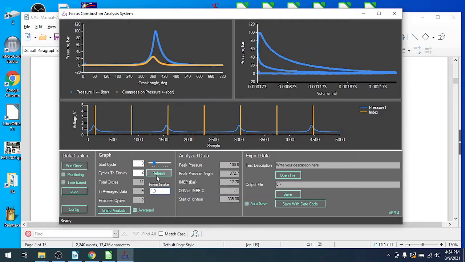So if you type in an intake pressure of 1.3 bar and say refresh, you'll notice that the pressure peak increased quite a bit. Well, yeah, we've got a higher intake pressure initially, and so of course, when we compress, it goes to higher pressure. You'll also notice that the measured pressure trace and the modeled compression pressure trace are very, very close. They need to be. If they're not, there's something wrong.